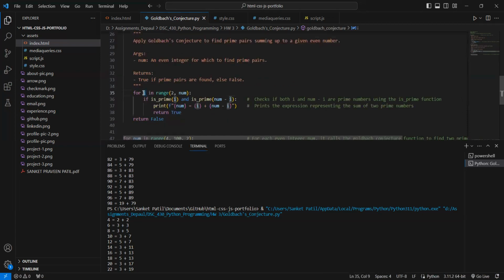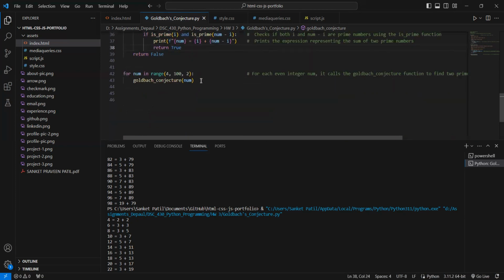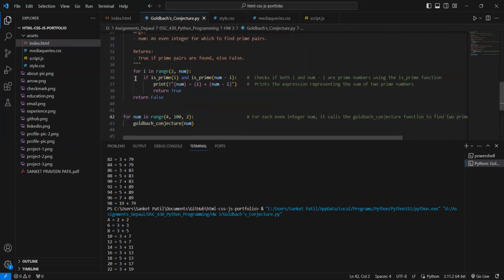And in the function Goldbach's conjecture, we will discuss this loop. This is basically a nested loop inside the primary loop. So this function takes an even integer num as input and attempts to find two prime numbers that sum up to num.